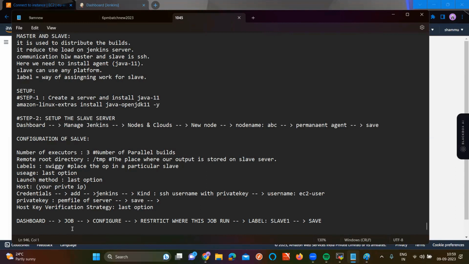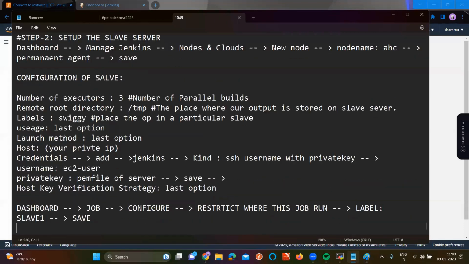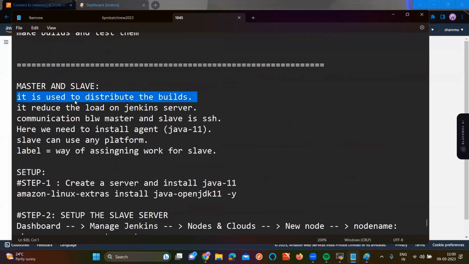For that purpose, what I am doing is creating a worker node for my Jenkins. That means till now, I am building on which node? Till now, the master node, the Jenkins master node, right? But from now onwards, I am going to build on worker nodes. Where am I going to build? So here, the main purpose of using the slave node is to distribute the build. What is the main purpose, sir?